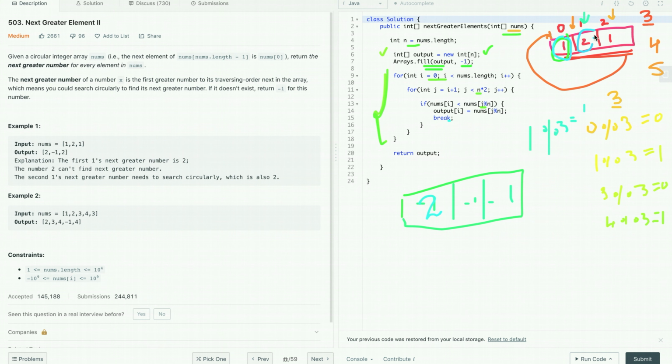We have found the next greater element for this element. Now let's take 2. For 2 we start the inner loop from this point and we compare with this element. No, it is not greater. So then we increment the value of j, and the value of j after the first iteration is 3. And when we do 3 modulo 3, we again come back at this index and again we compare. No, it is not greater. Again we compare with this, it is not greater. So -1 remains as it is.